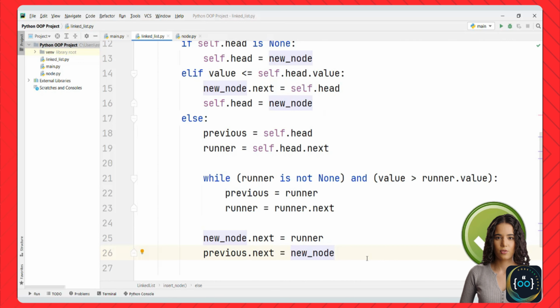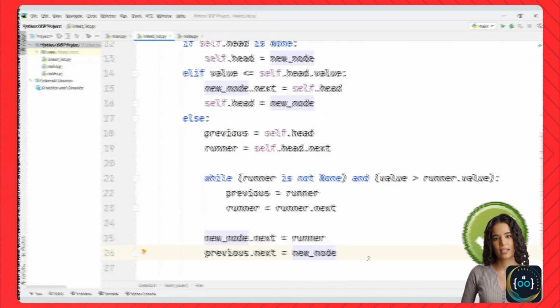When you're ready, go to the next lecture, where we will see what happens if we try to insert a node at the end of the linked list as the new tail. I will see you there.